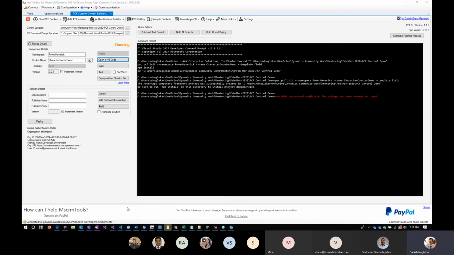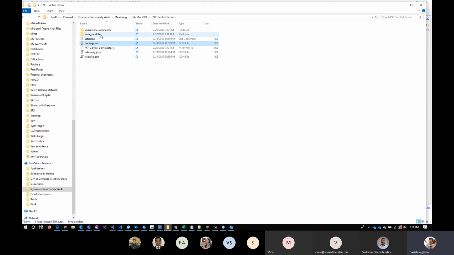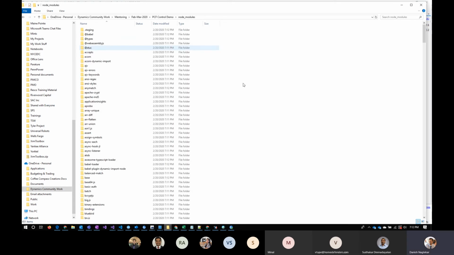If I go back here, you can see there's a node module that got created, and this node module is actually getting filled up right now. If I go into node module, you can see that there are so many node modules getting created, and that's why it will take time.